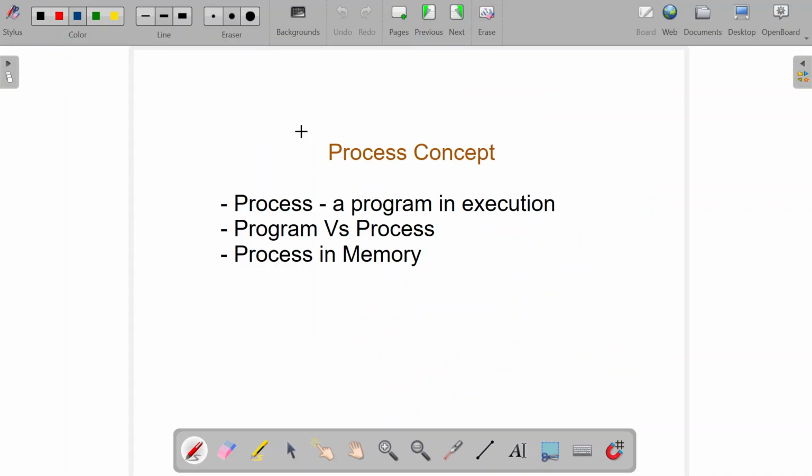So in this we have come to a summarization that a process is a program in execution, and we have a clear differentiation between what a program is and what a process is, and how a process is available in memory.